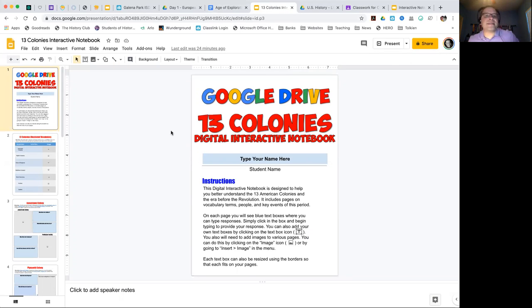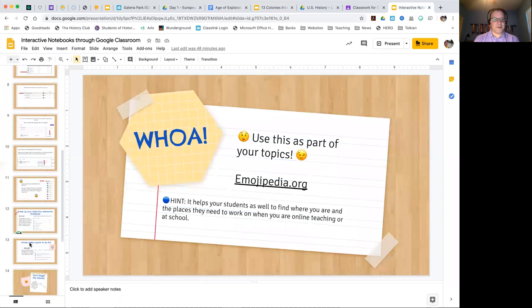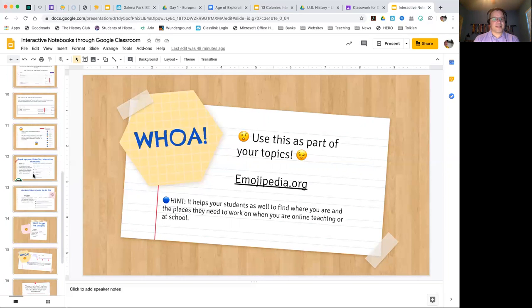The reason why I like slides is because everything is very interactive and I can change things the way I want. Now, how is this going to look on the student's end? Well, when it goes on their end, we'll scroll down a little bit right here, and it's going to look like this.